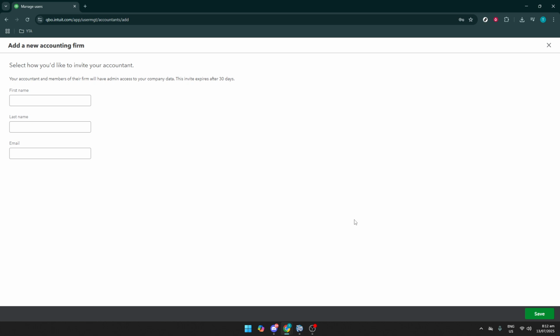Now, it's time to extend an invitation. You'll see an option labeled Invite Firm. Clicking this will prompt a window where you need to enter the necessary information. Precisely fill out the details required for the accounting firm you wish to work with. Typically, this involves providing their name and email address. Make sure you have their correct contact information handy to ensure a smooth invitation process.